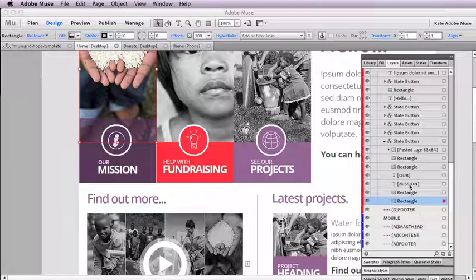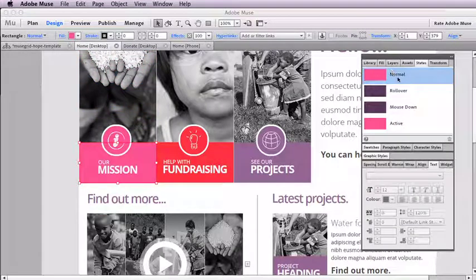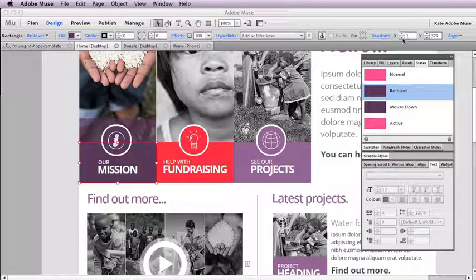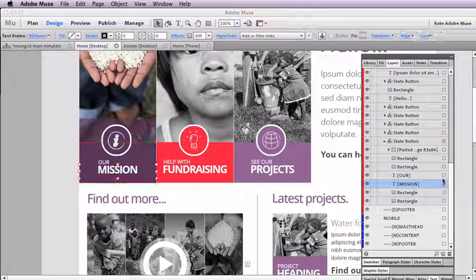What else are we doing? Well, we have a rectangle here. So that rectangle is changing color. So we're going from this pinkish color to the purple. So that's the second part of that multi-layered state. Then we have our text. That stays the same. We're not changing that.